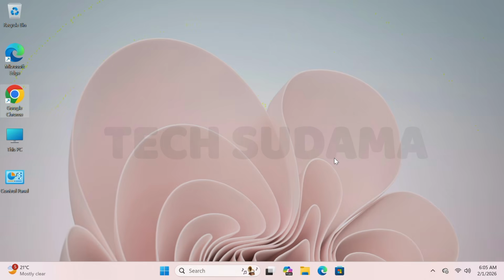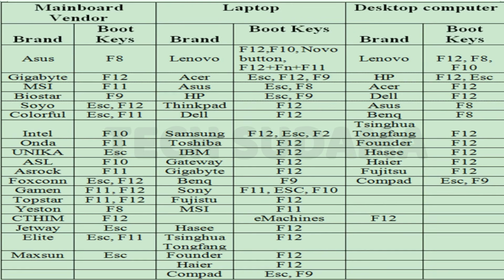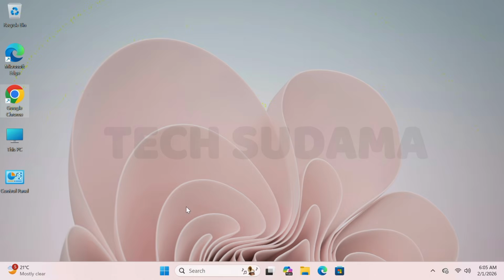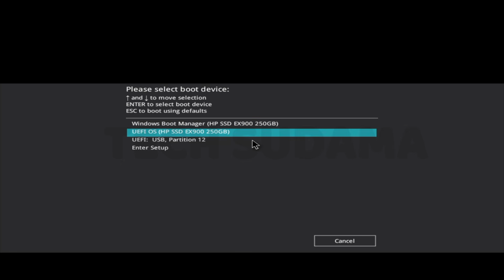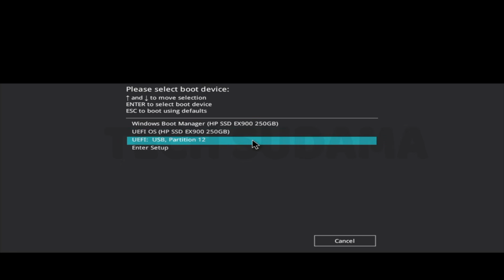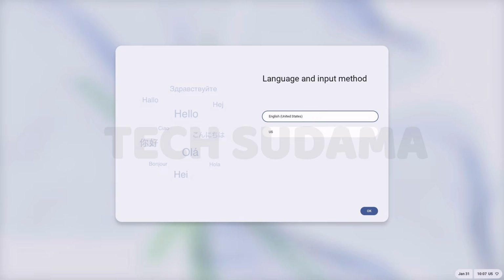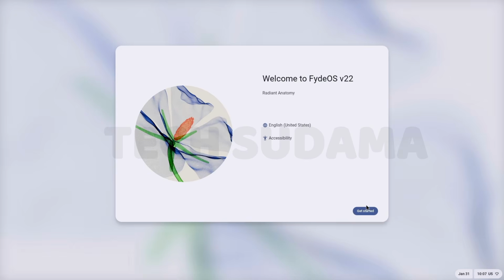Okay, it's done. Now you're gonna restart your PC and boot into the boot menu. If you don't know how, you can search on Google. Now let me restart my PC and boot into the boot menu. Now from the boot menu, you just select your pen drive and hit enter. Now we're welcomed with a new wallpaper. Now just select your language and region, click on OK.